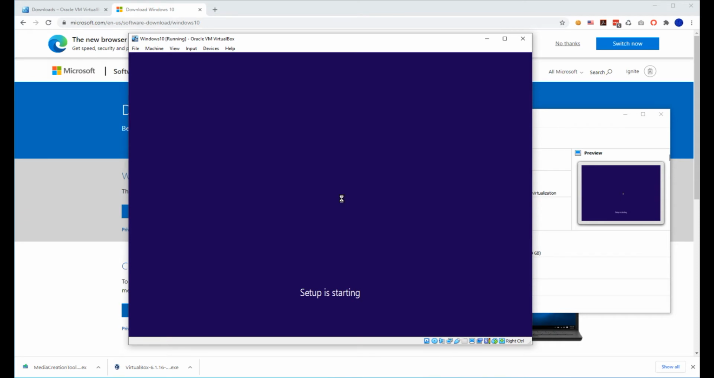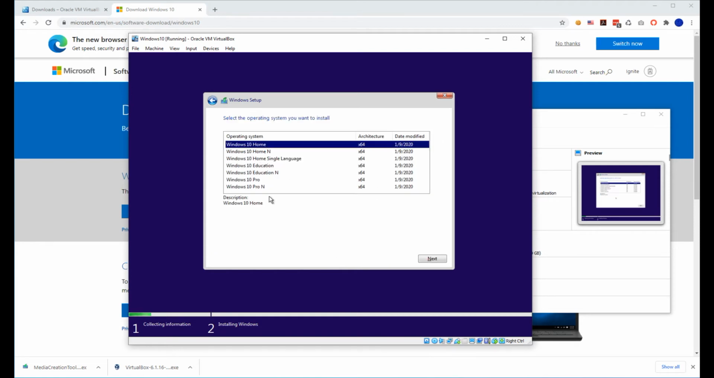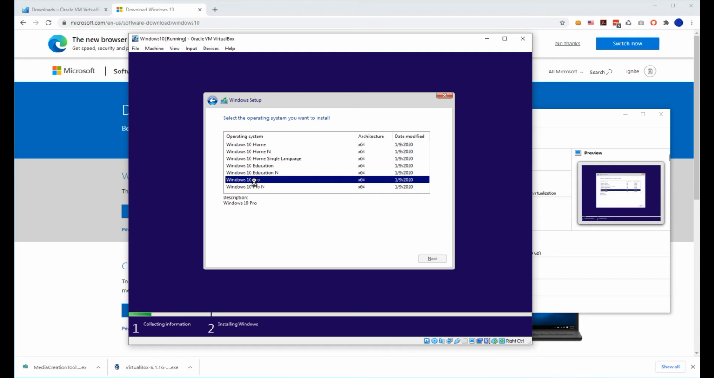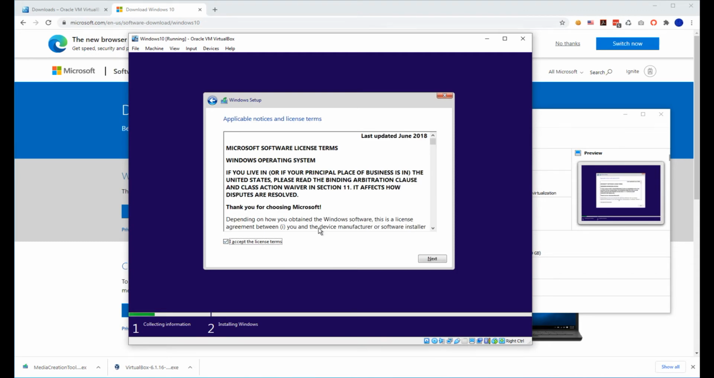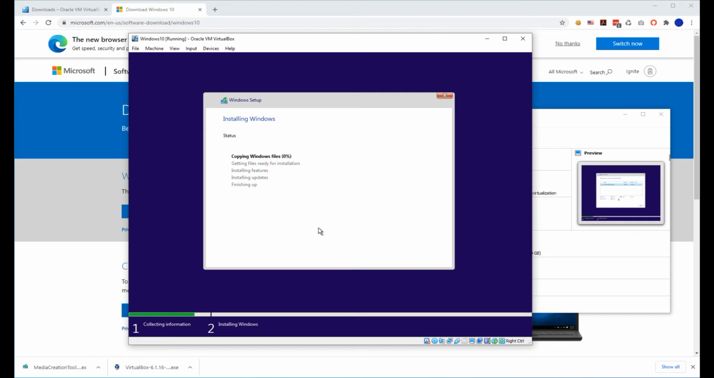But yeah, it's that easy, you guys. You just get the Windows 10 ISO, install VirtualBox or another hypervisor that you want to use. I don't have a license key right now. We're going to do Pro. Hit next. And then I agree. Custom. And then select that 50 gigs storage array that we created earlier. Hit next. And now it's going to be doing the installation process.